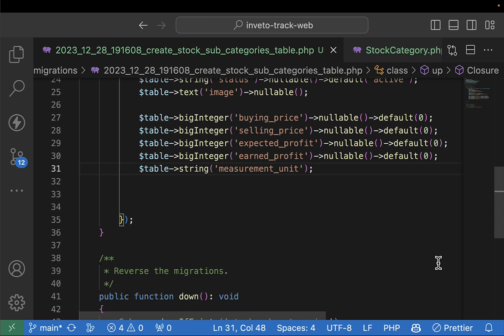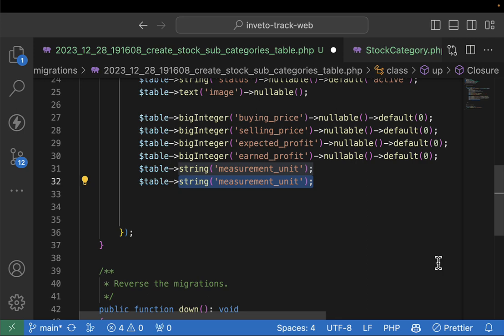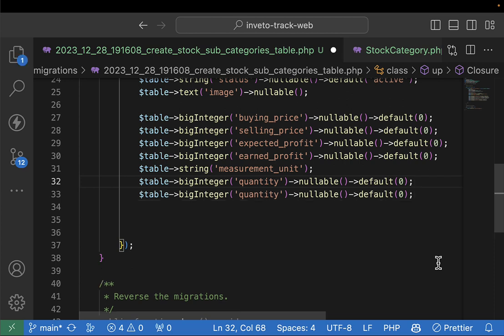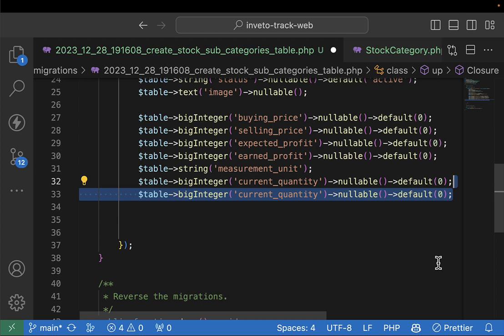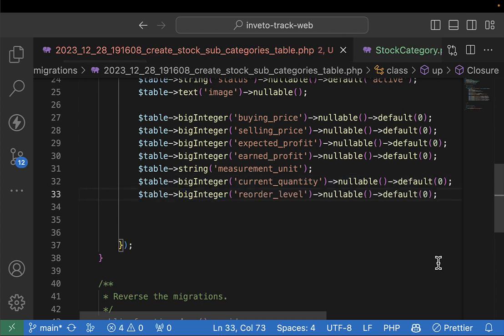The next thing you need to put is the current quantity. You need to know how much quantity you have in this particular stock at a particular time. You also need the reorder level. At which level should the stock warn you? If the current quantity is less than the reorder level, we should be able to make a warning.